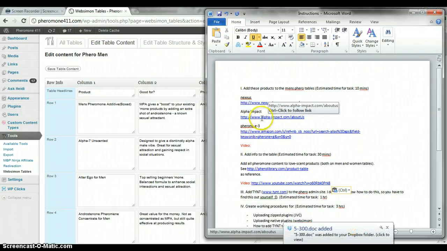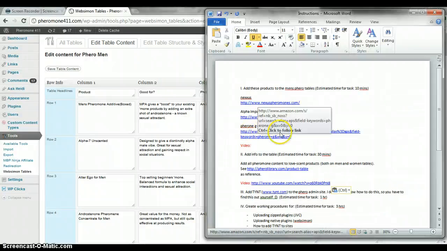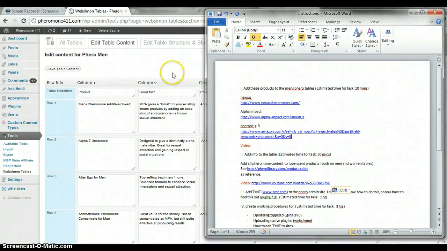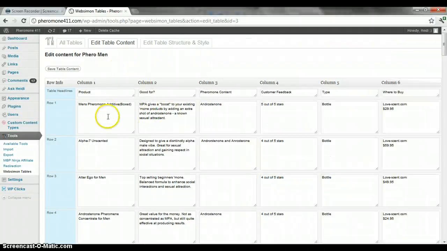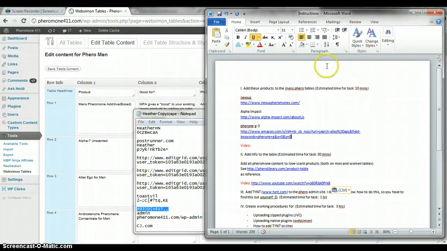So that you'll know what website to mention in this part, as well as the price. But this one links directly to Amazon, so that's fine. So you just need to research the information, add it here, save table content, and you're done. That's the first task.